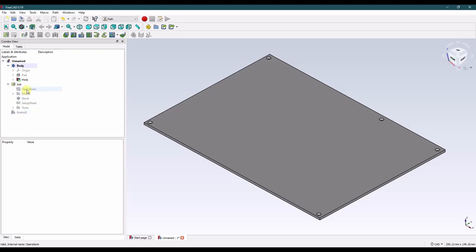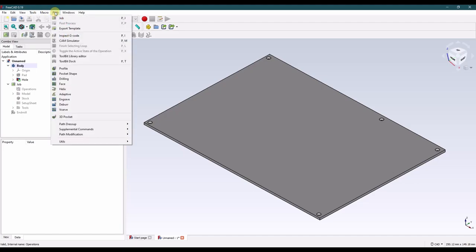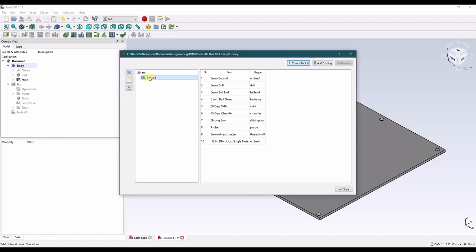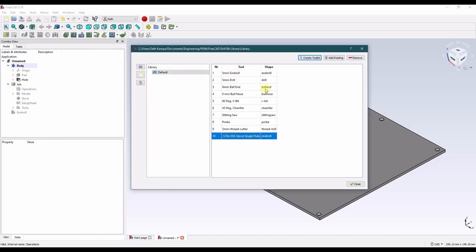Before we get into the operations, let me quickly show you how to create a tool. So we need to go up to Path, we need to go up to Toolbit Library Editor, and you can see that this is my custom tool. It's an 1/8 inch bit, upcut style with a single flute, but you should have 1 through 9 as the default.